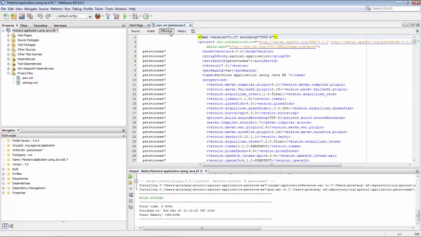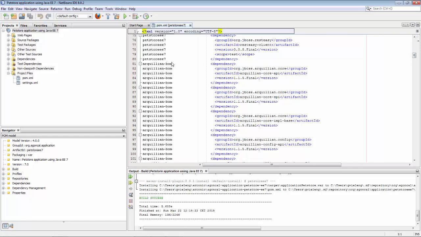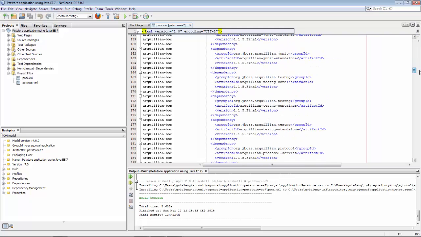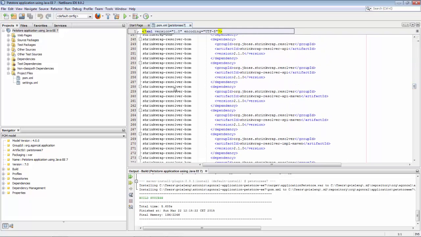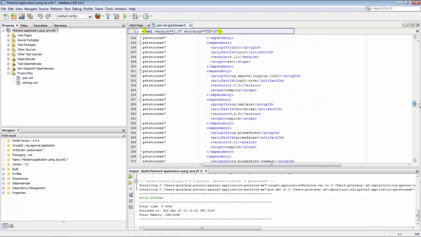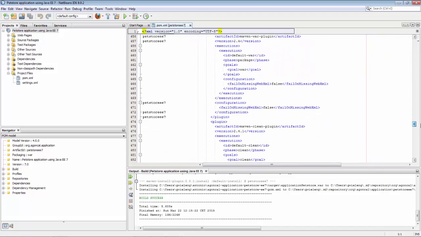In addition, you can see the effective POM, so you can see where the various items in the POM come from. So this comes from Arquillian. Now that's really handy to know. And this comes from ShrinkWrap. So you can see actually where each of the dependencies come from in your application structure.